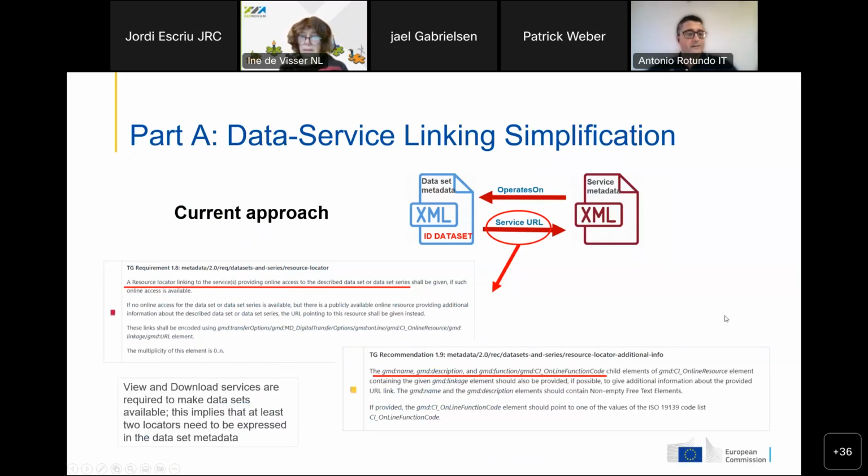As Ine said, part A is aimed at simplifying the linking between the datasets metadata and the services metadata. Currently, the linking between datasets and services is established through a service URL provided in the dataset metadata record, and through coupled resources provided in the service metadata record. With reference to the service URL, the reference TG requirement is requirement 1.8, which states in a generic way that a resource locator shall be provided.